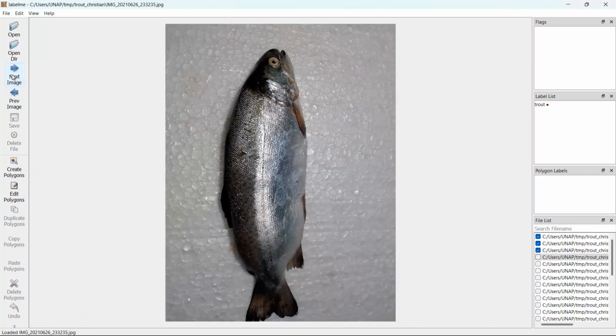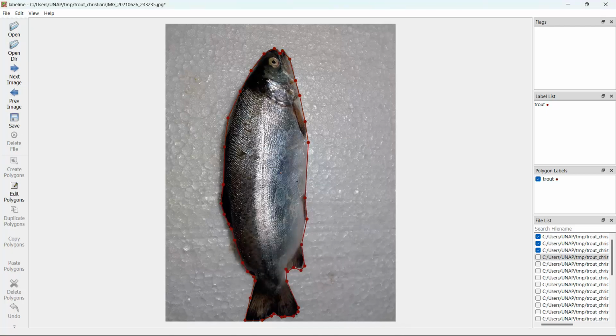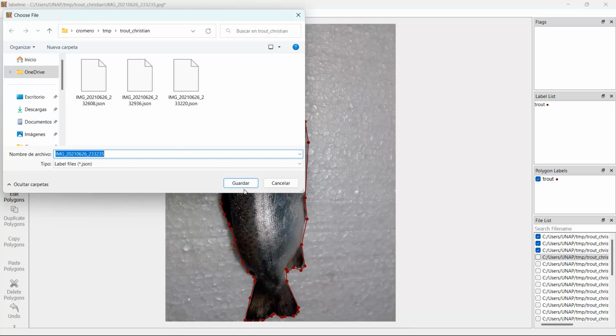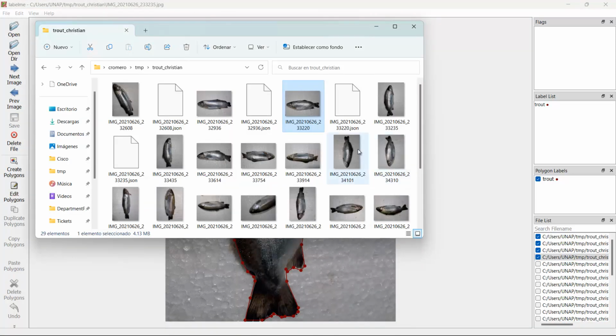Next, create polygons. Throat, object, and label. Okay, and save. Save, verify. Very nice. Thank you very much.